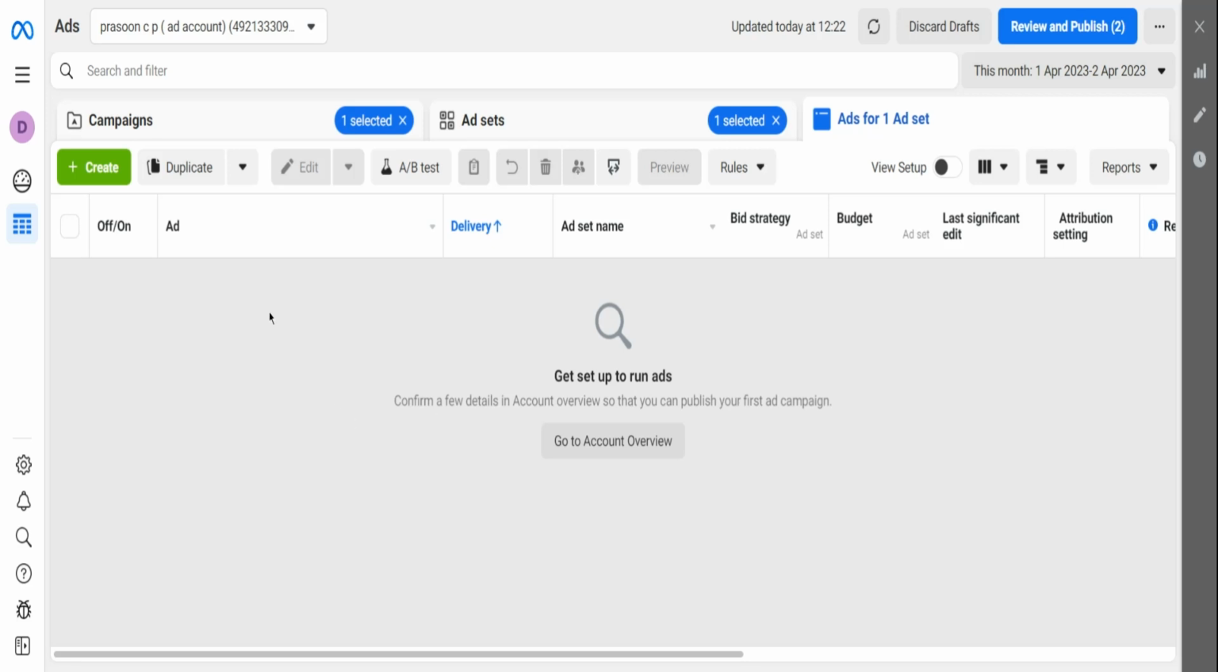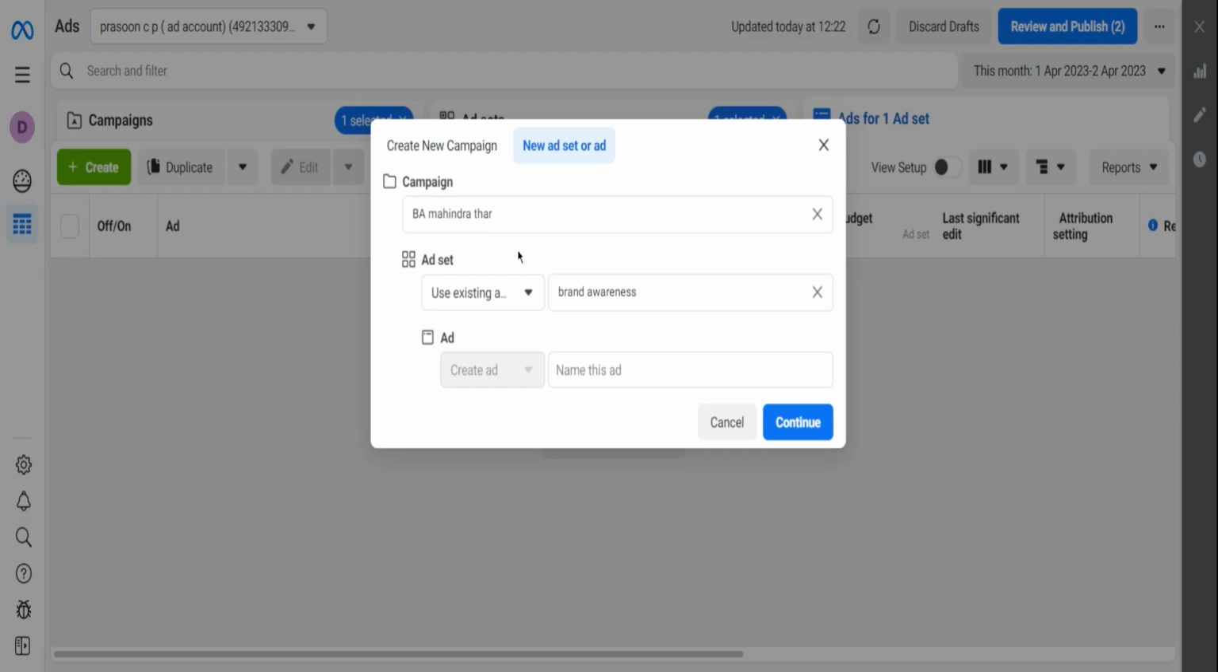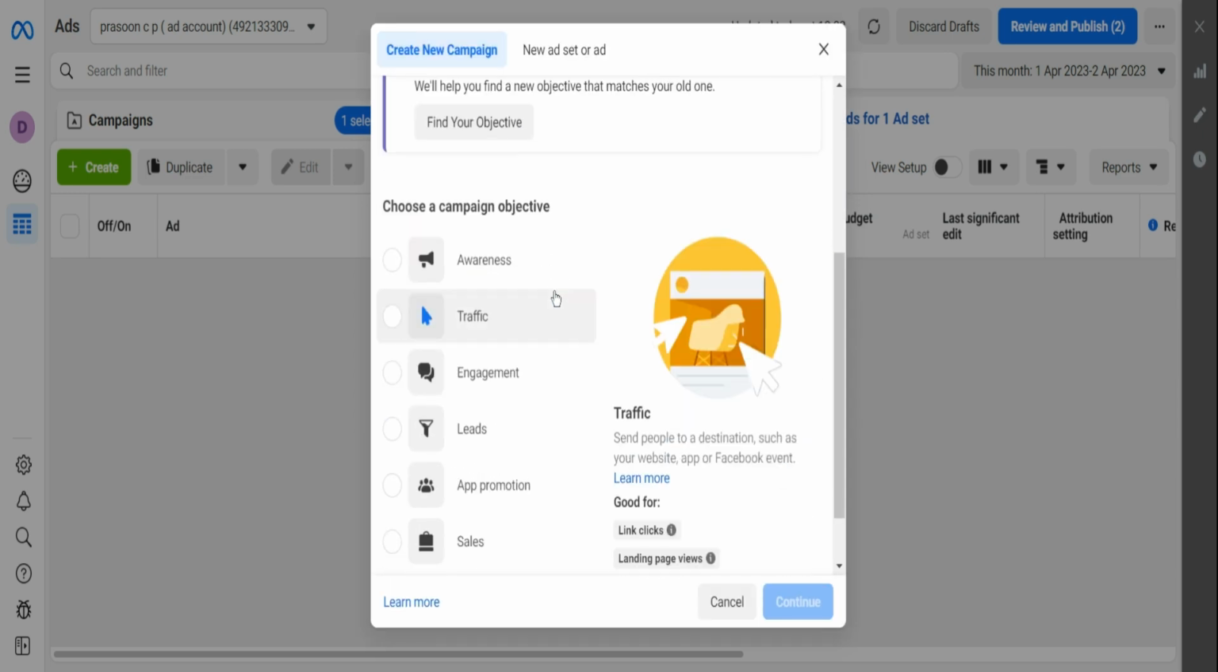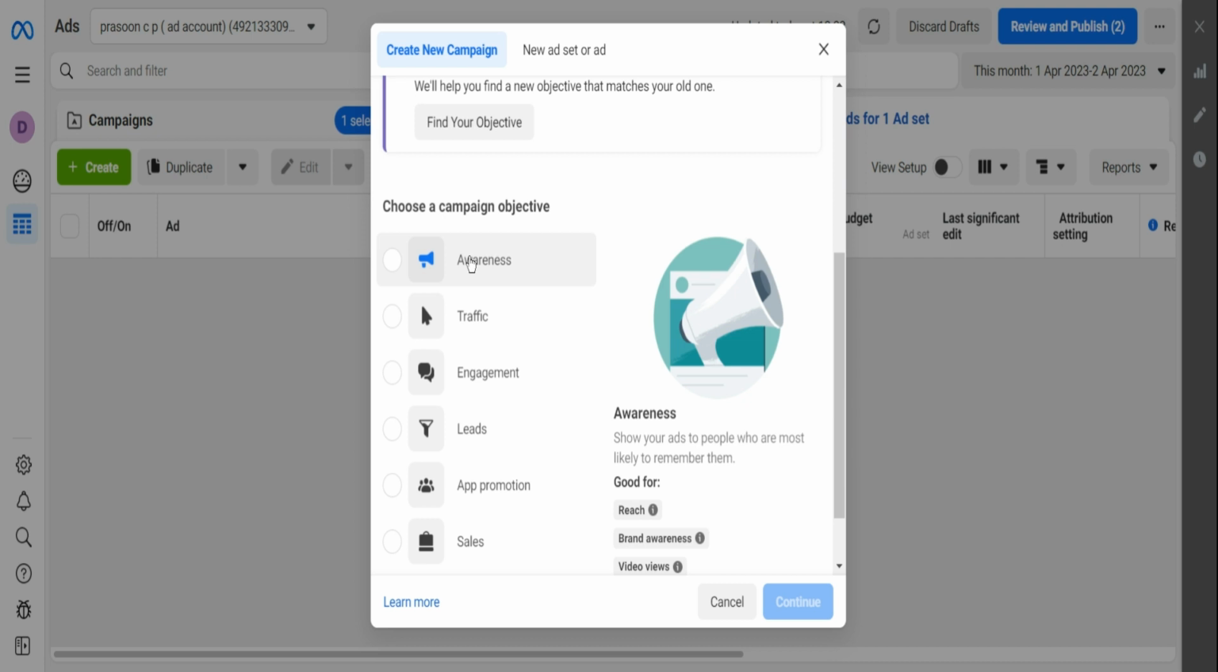Today we are going to create the brand awareness campaign on Facebook. First, we have to click create and create new campaign, and we have to select awareness. Then press continue.